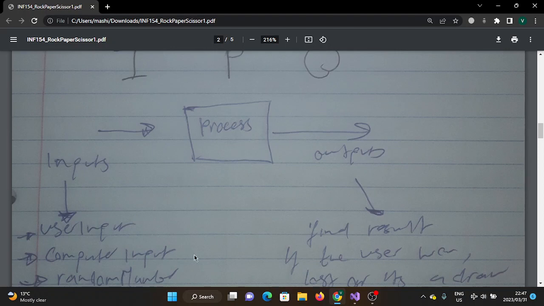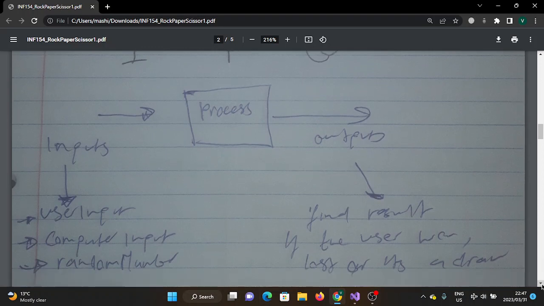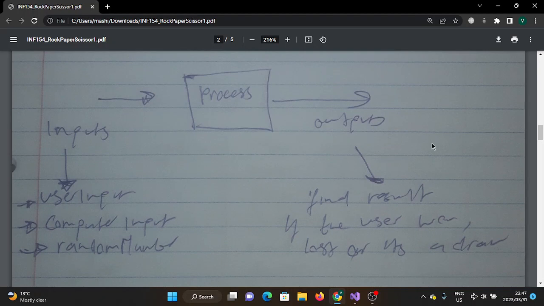So to generate the computer input, we need a random number. We cannot create random strings. That's impossible. We can either create random integers or random doubles for now. But in Python, I think you can do that. Then output, we need the final result. We have to determine whether the user won, lost, or it's a draw. So that's the first step.